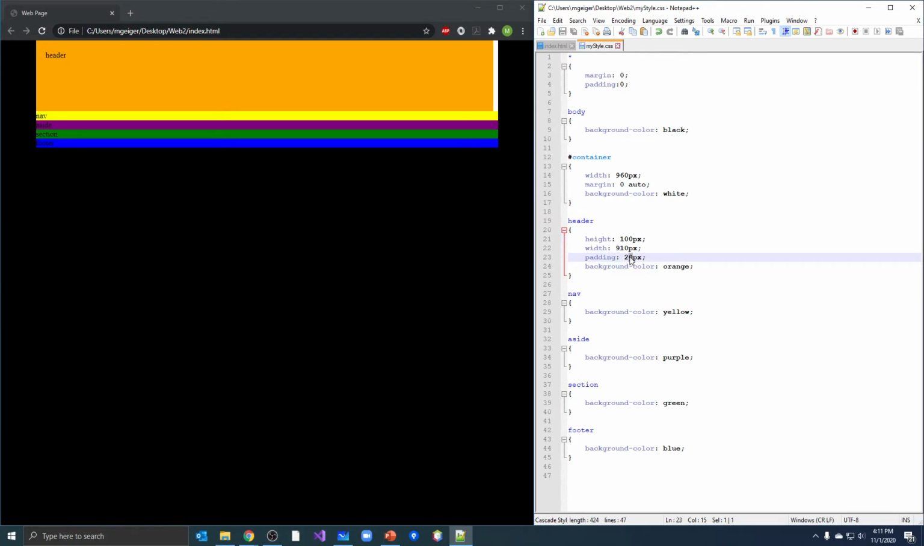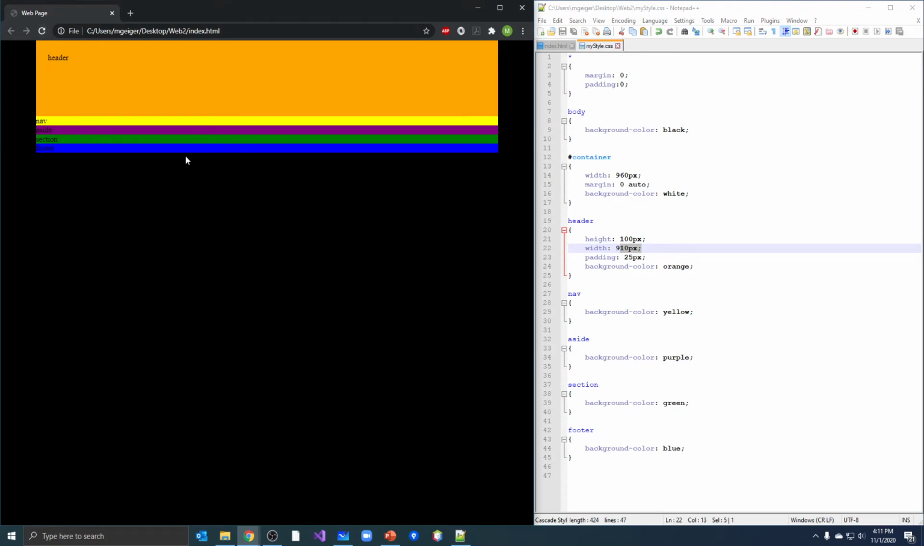So I'll just put, I don't want to do margins right now. So I'll do 25 pixels. So now we have 25 left, 25 right, that's 50, plus 910 is 960 pixels. My header should fill up its parent container now. So there's my header section.